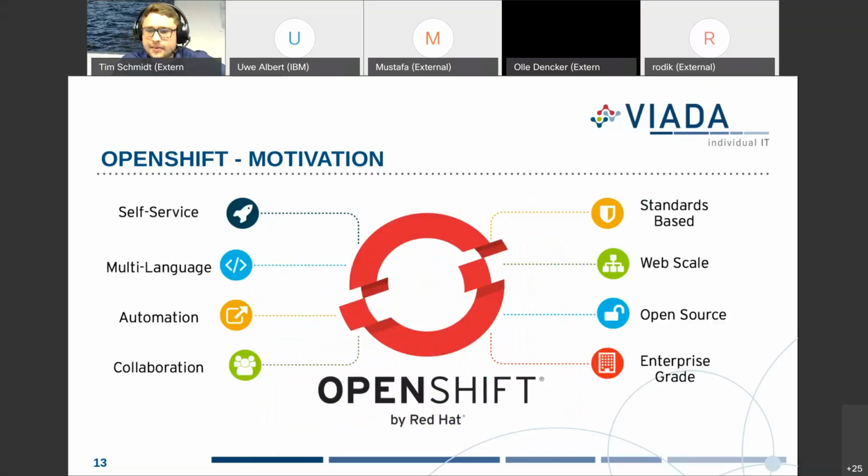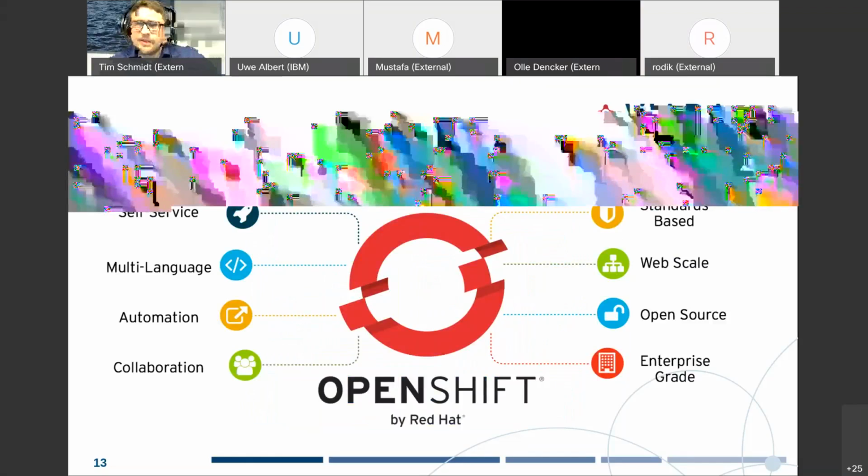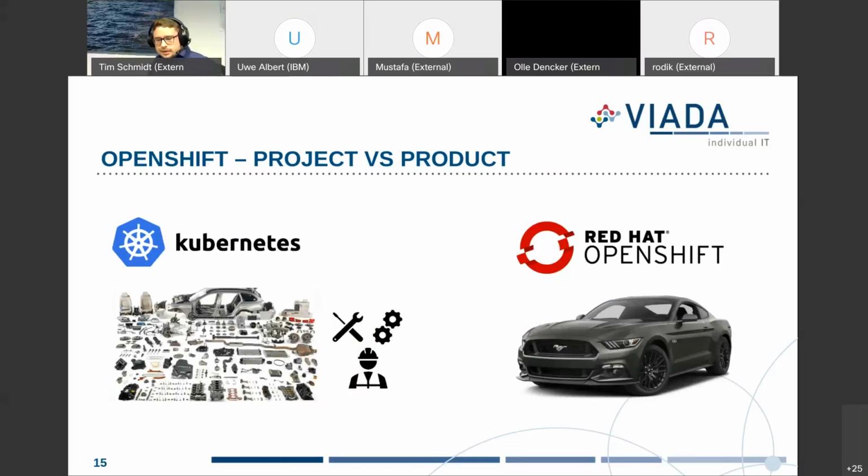But at last I want to describe a little the difference between Kubernetes and OpenShift. Kubernetes is like a framework or open source project. It's like a kit that must first be assembled to guarantee a productive operation. Therefore, it needs an initial effort to be built.